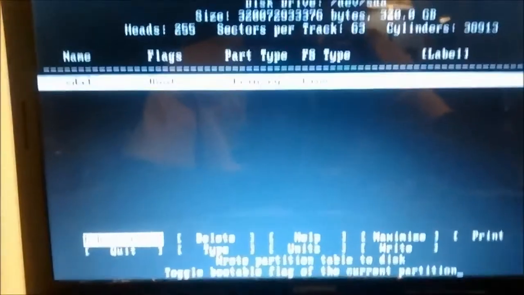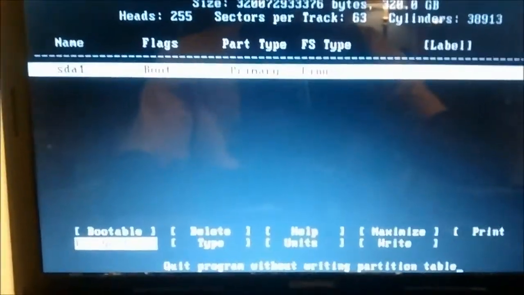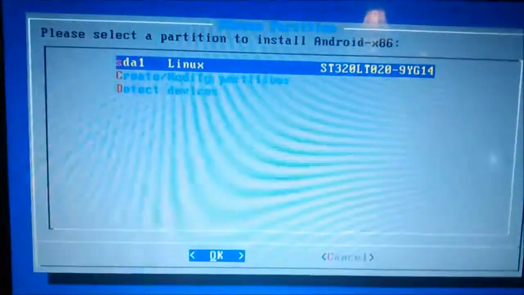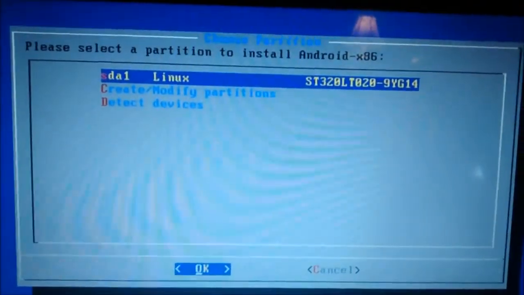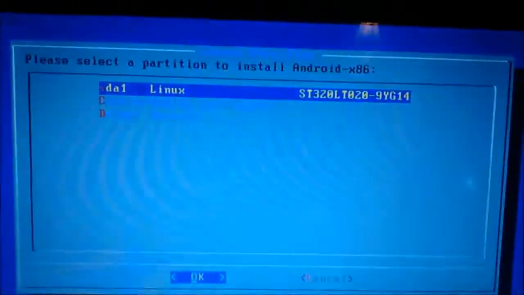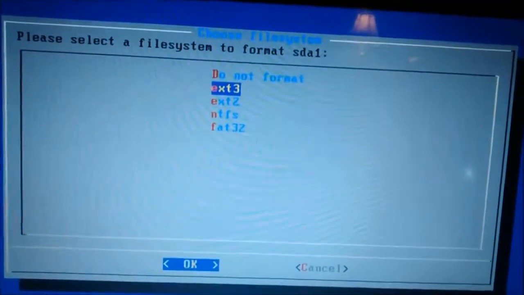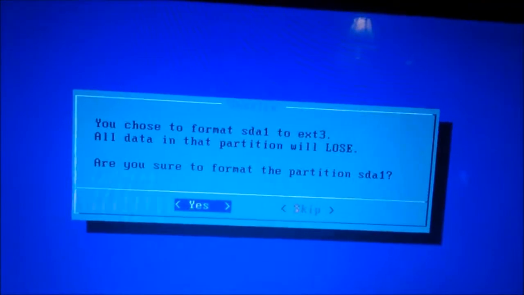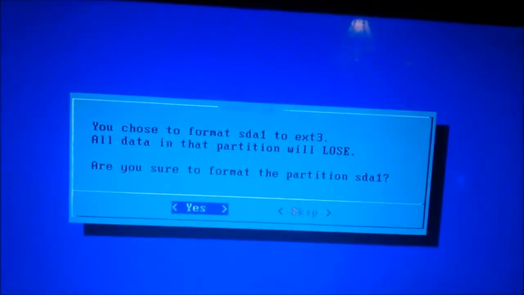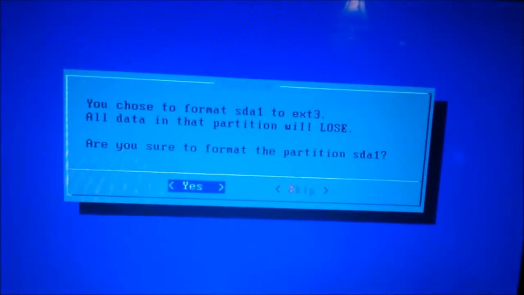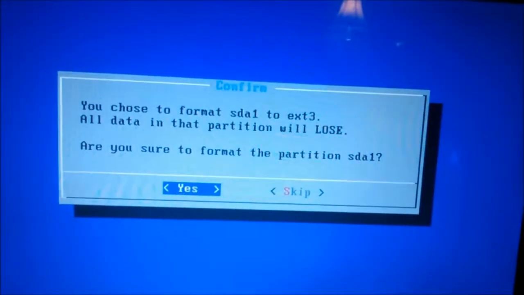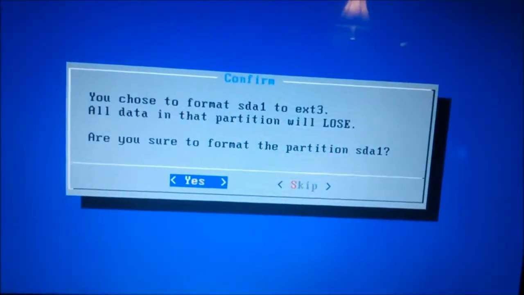And then what you want to do is go to quit. It's going to show you your partition table, which is SDA1, and click Linux, and go to ext3, and it's going to ask you to choose to format SDA1 to ext3. All data in this partition will be lost. Are you sure to format partition SDA1? And click yes. And I'll cut this out so you guys won't have to see this.